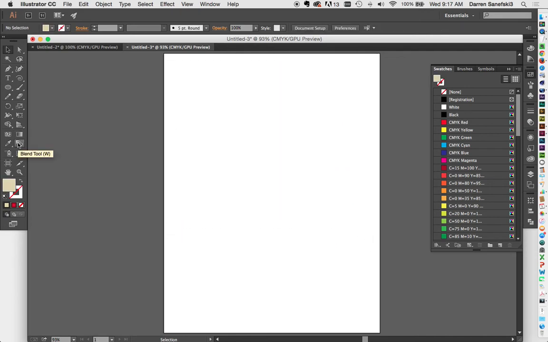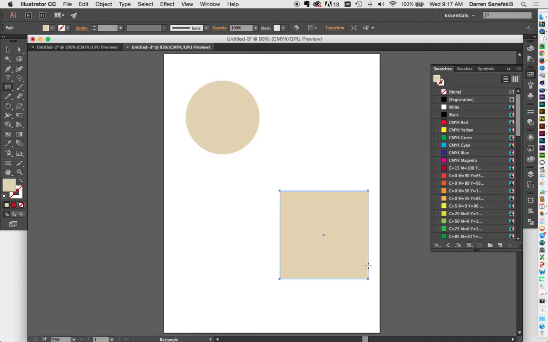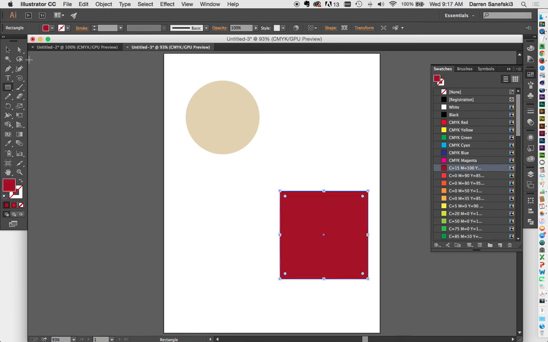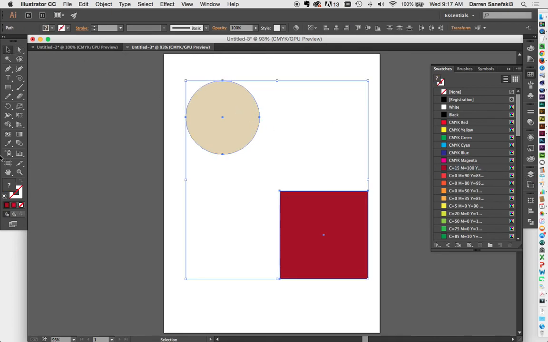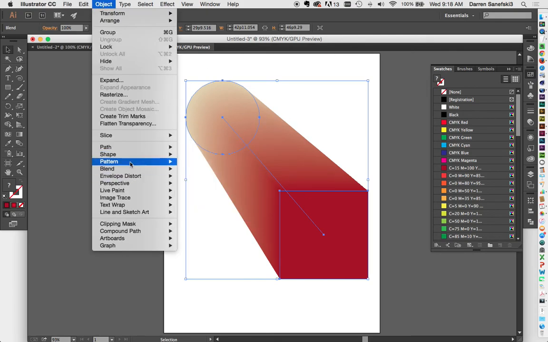And then finally the blend tool. So if I take a circle and I take, say, a rectangle and change the rectangle to red, and I select these two items, and then I click on one point and click on another point, it creates this blend, and within this blend we could also change the blend. You go to Object, Blend.